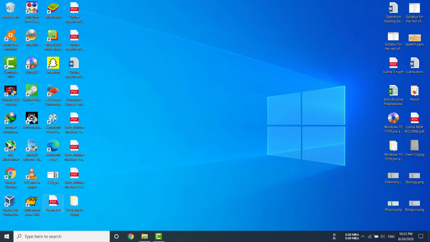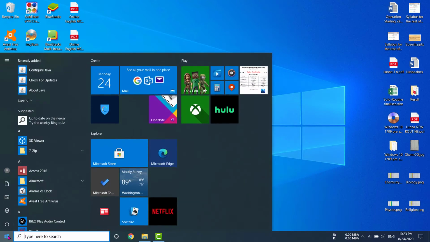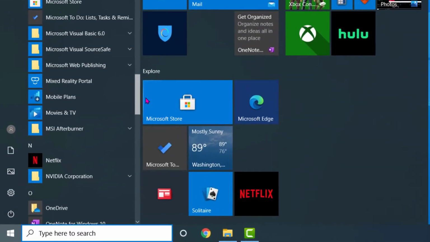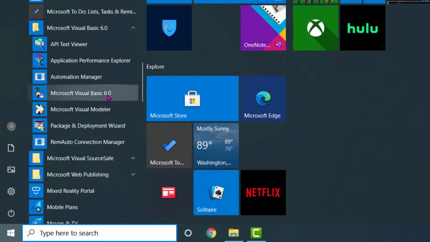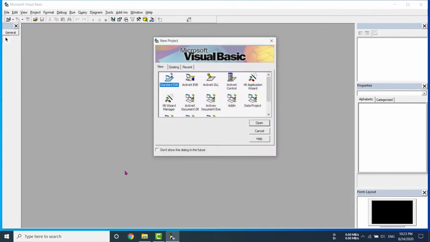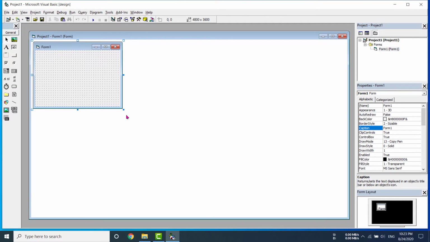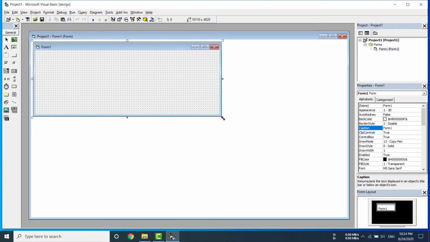Okay, let's start. At first, we are going to start our Visual Basic 6.0. I am using Windows 10 Pro. Okay, here is Microsoft Visual Basic 6.0. I am clicking on it to start the program. Yes, see, standard executable file. I am clicking on it and click open. Okay, stretch it or enlarge it if needed. Then it will be like this.